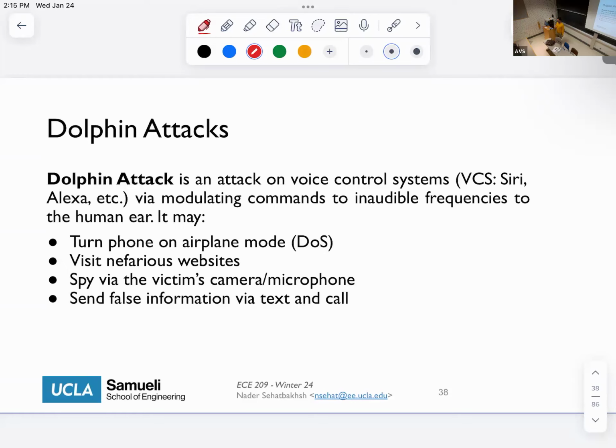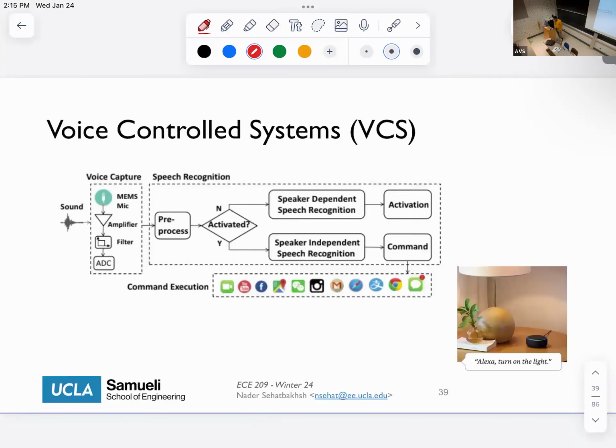This action could be like visiting a specific website, or sending some false information, or calling someone, so doing some activity the adversary wants. Or it could be just some form of stealing some information, right? So for example, launching an application to record, and then later on finding another way to extract this information from the VCS. Generally, there are many ways that the attacker can get benefit of the system.